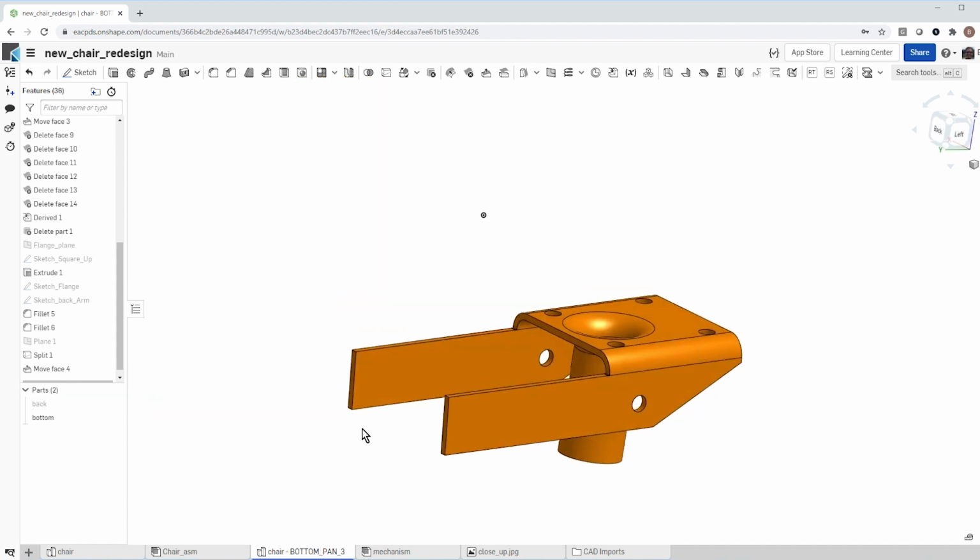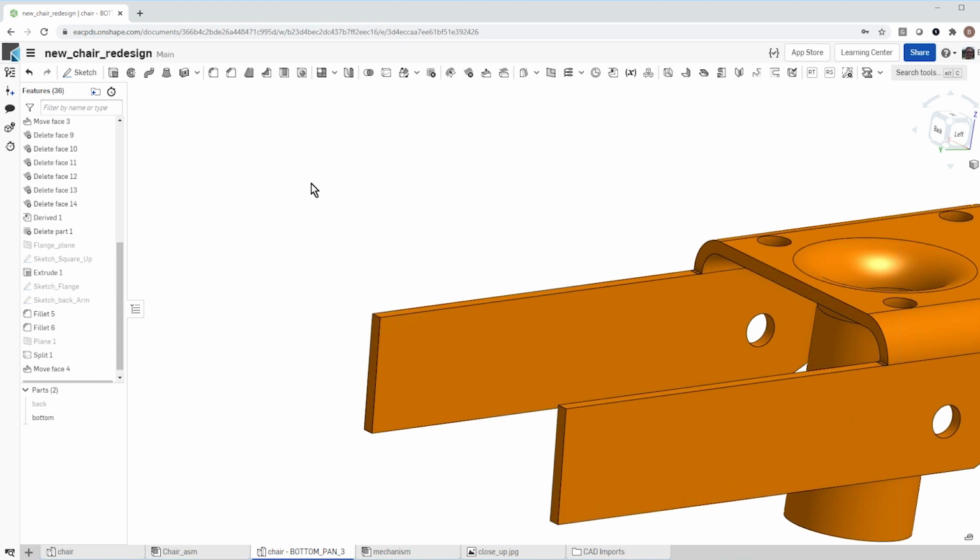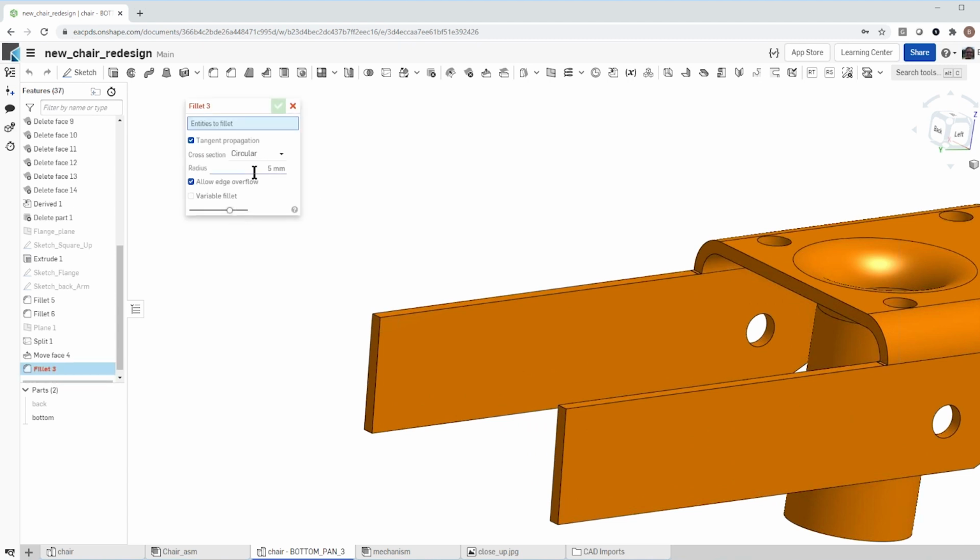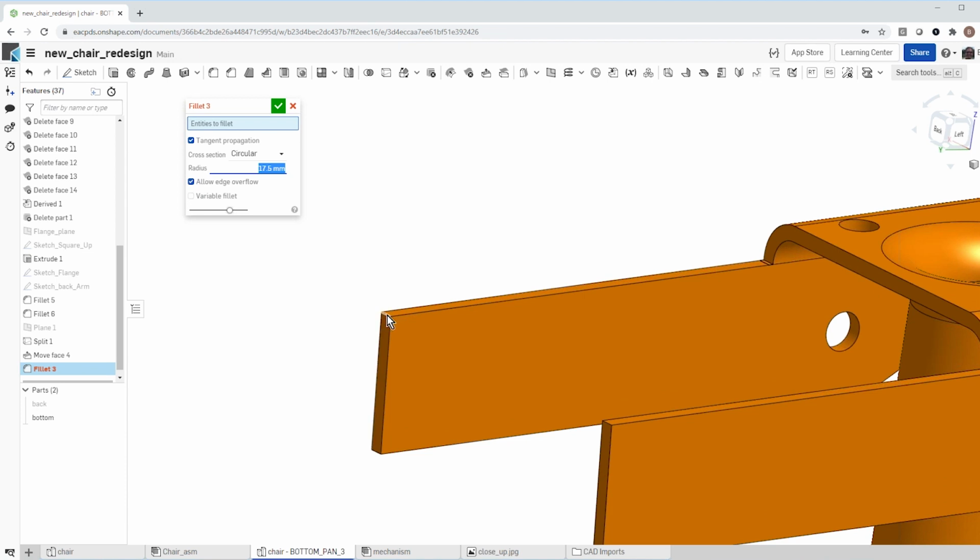Now that I have this here, I'm going to want to round this off. So I'll come in and round off the back of this particular component, and we'll pick some edges here.